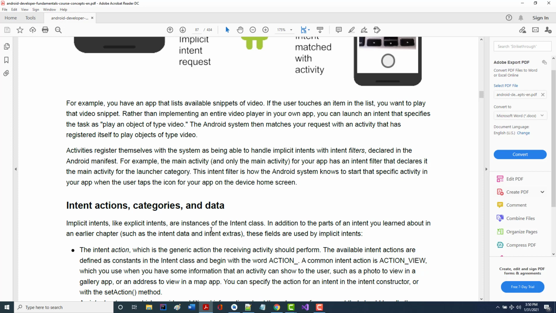All right, now what you're going to find in here is there are a lot of similarities between the external intents that we talked about earlier and these internal intents.